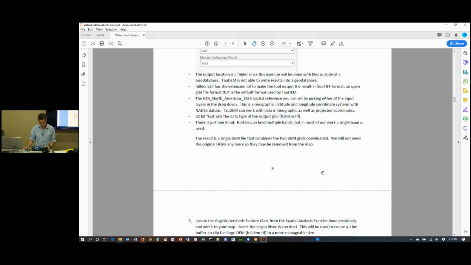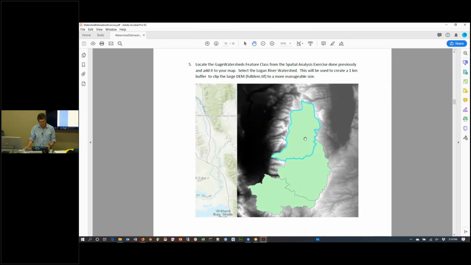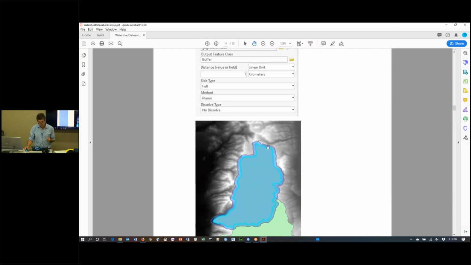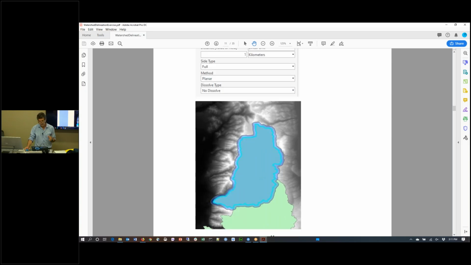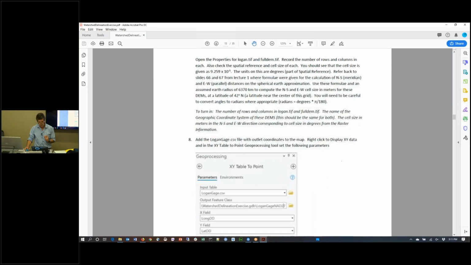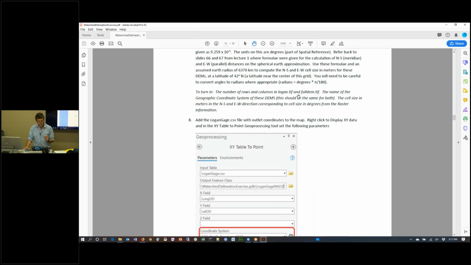So I go through the steps of importing the Logan River watershed feature class from the exercise last time, and effectively clipping the digital elevation model to it. I put a 1 kilometer buffer around the edge to avoid edge contamination. Then we clip the DEM and we end up with a DEM of just the smaller area and work with that. So I'm going to pick up the exercise from there.